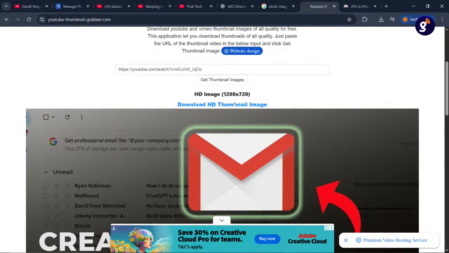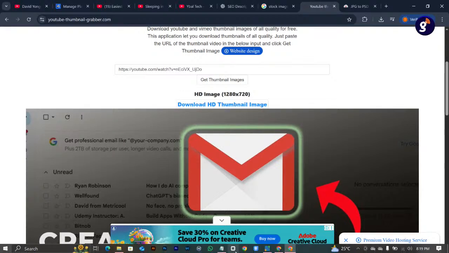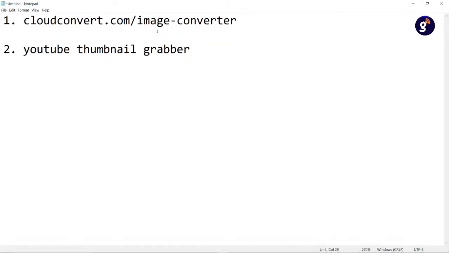And that's it. So the second website is YouTube Thumbnail Grabber. It's going to help you download any YouTube thumbnail of your choice, and you can replicate the design in any design software of your choice.